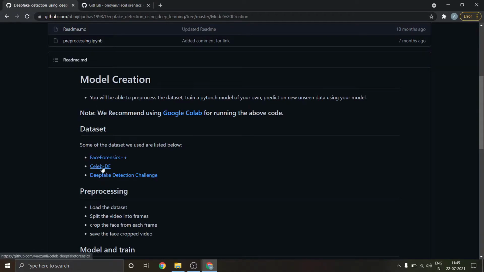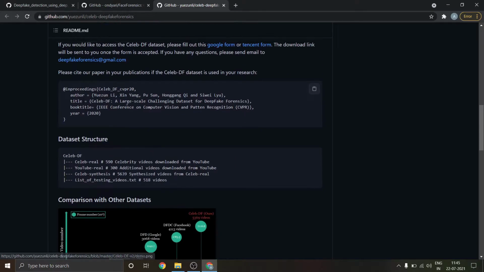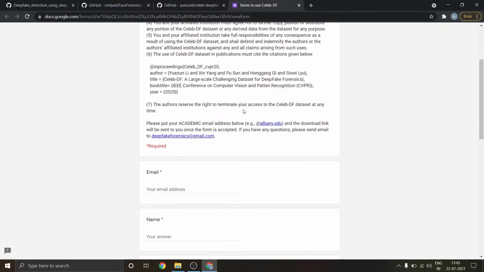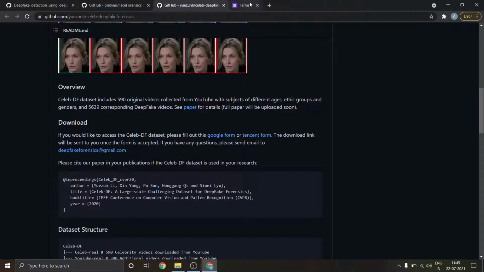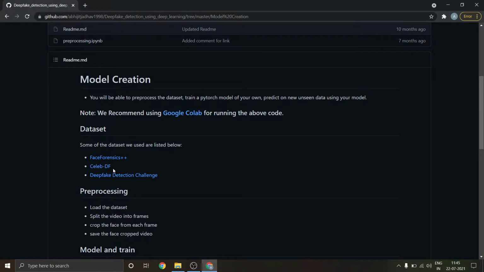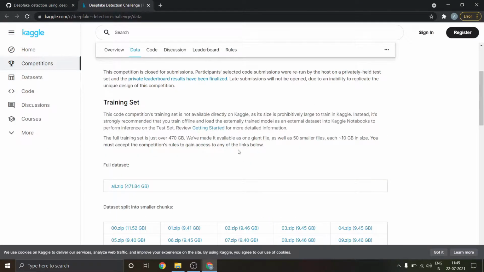The same applies to the Celebrity Deepfake detection dataset. You need to fill in this Google form and then you will receive a link from them to download the dataset. I will not do this. I will just go with the Deepfake Detection Challenge dataset as it is easily available. You can directly download this dataset.